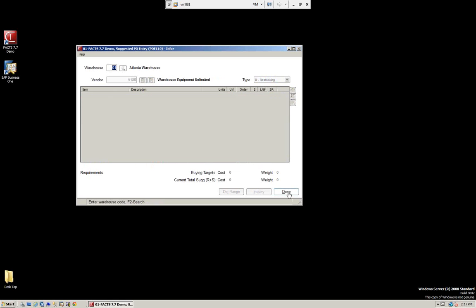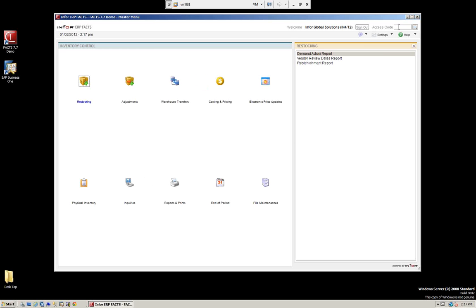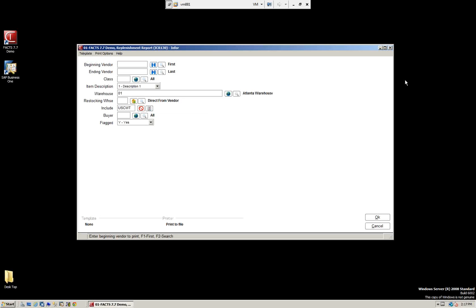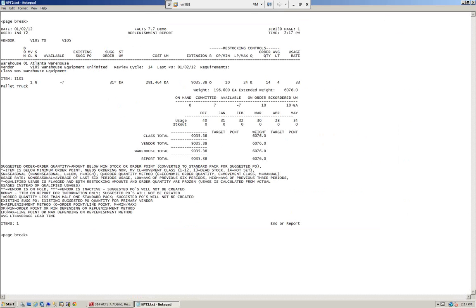So let's go back to our inventory control. Let's take a look at that again. So I removed the suggested PO. So we're going to go into our replenishment report. Again, we're going to select our one vendor. Again, we'll select the flag. And you can see here what we have.